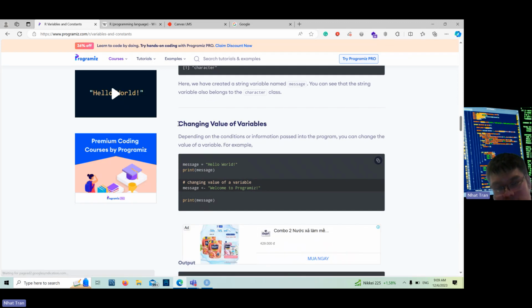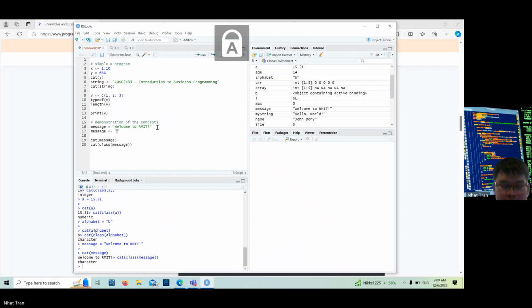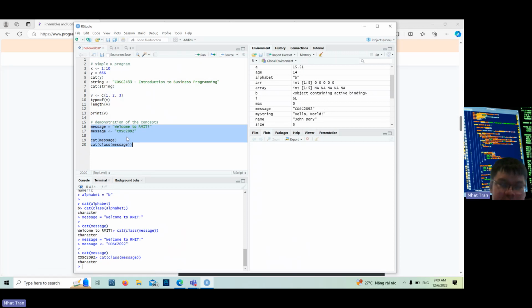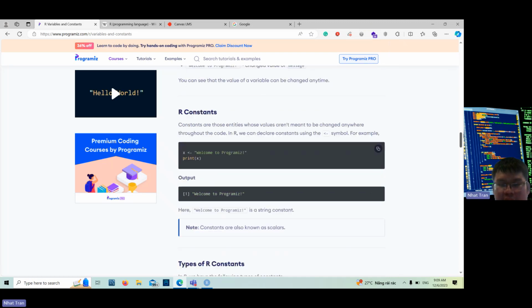And in fact, in R programming, you can change the value of variables. Depending on the conditions or function passed to the program, you can change the value of it. For example, you can see here, then you click that. It will modify the message from what was Almighty to COST 2092. You can see. And also there are some R constants.